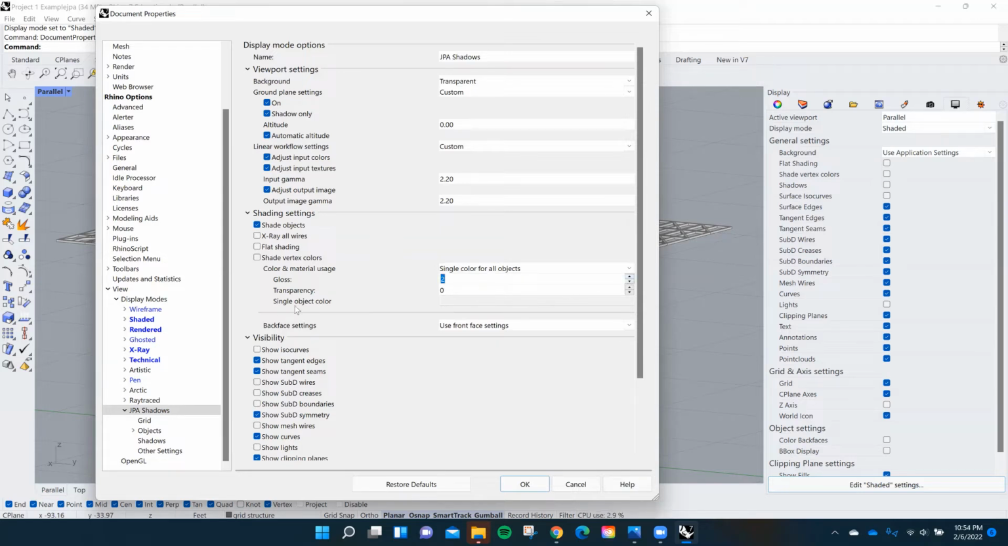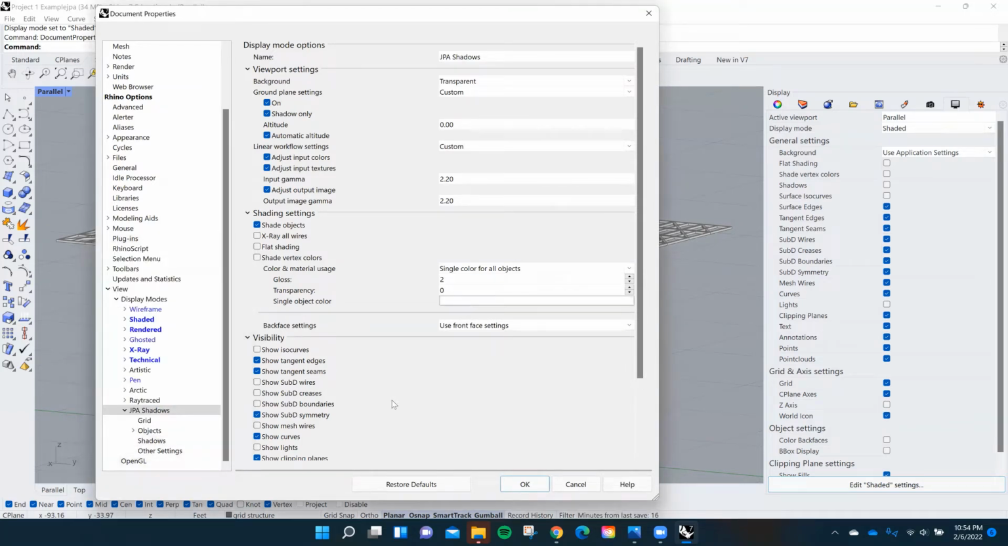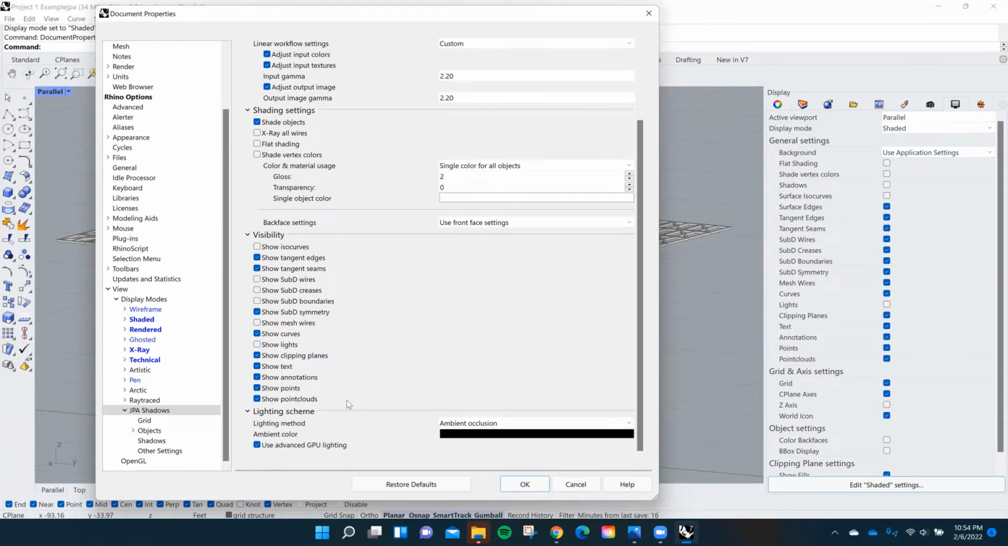And we're going to change the single object color to white. This is just going to make the reflections brighter and also glossier. Once we finish changing this, we can head into the lighting scheme at the very bottom of this page, and we're going to change the lighting method from ambient occlusion to scene lighting.